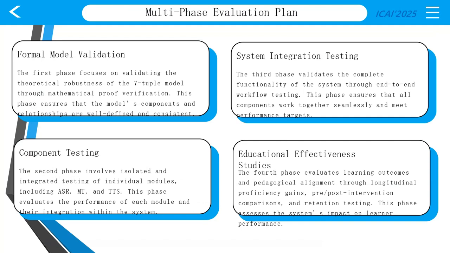And to get all this running smoothly, we made a multi-phase evaluation plan. First, we need to validate the theoretical robustness of our 7-tuple model. Then we need to do some component testing. We've already done that, but we'll go on with doing this. Then we need system integration testing. This phase ensures that all components work together seamlessly. And then educational effectiveness studies.